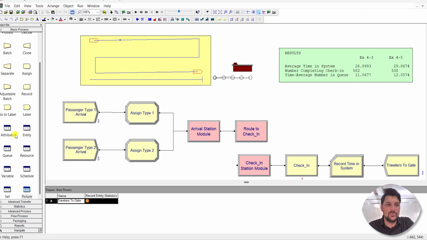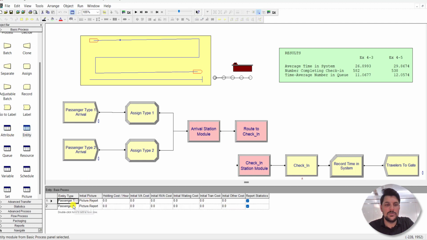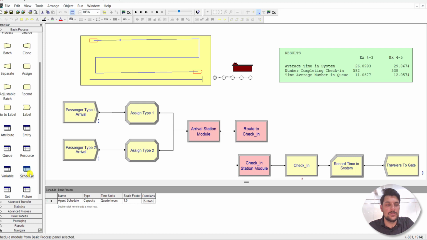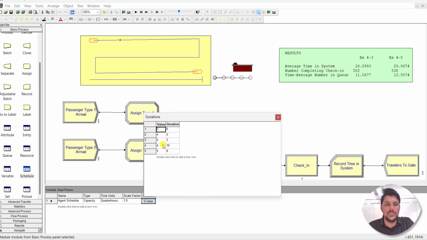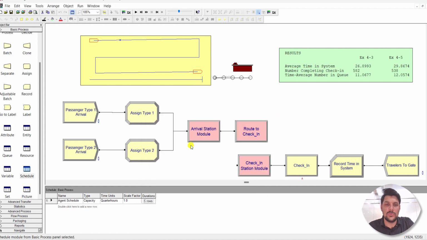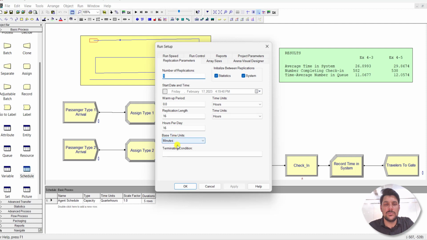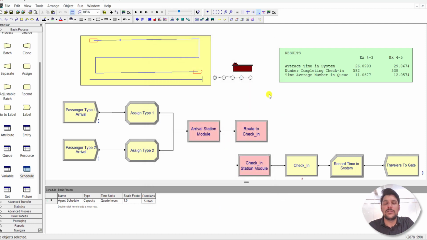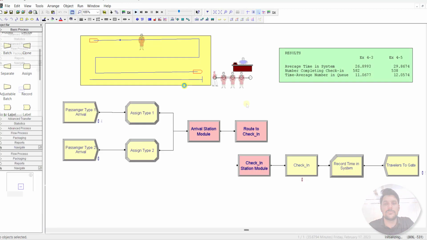If you move to the entity spreadsheet, you can see the passenger 1 and passenger 2 entity types. Under the resource, you can see the agent, whose type is based on schedule. This change is already covered in the previous video tutorial. In the schedule spreadsheet, you can see the schedule path of each of the agents. This was also covered in the previous exercise 4-3 video tutorial, so there is no change in this case. Under the Run Setup menu, you can see the replication length and its base time units in minutes. That's it, so let's run the simulation to view the results.